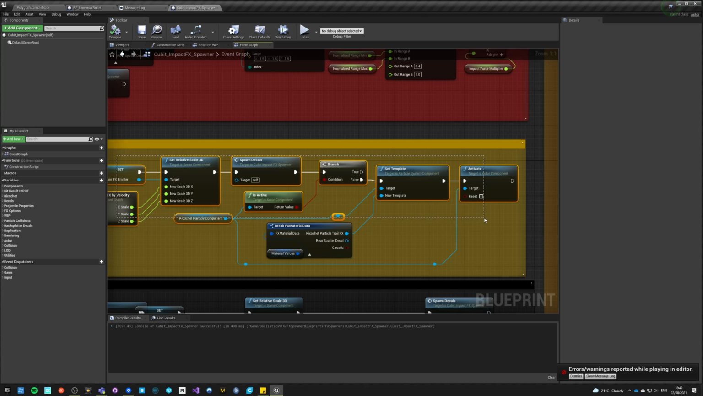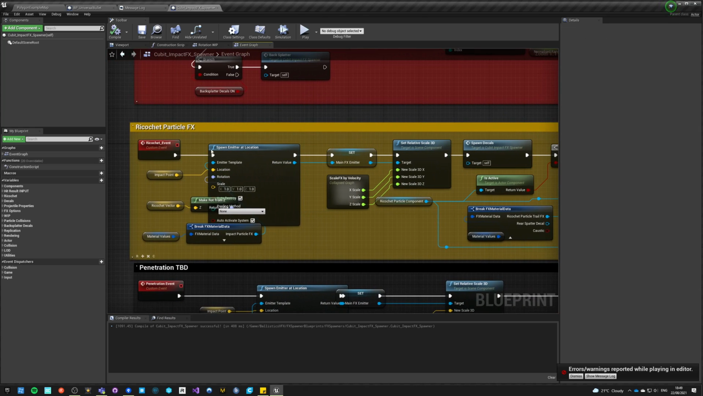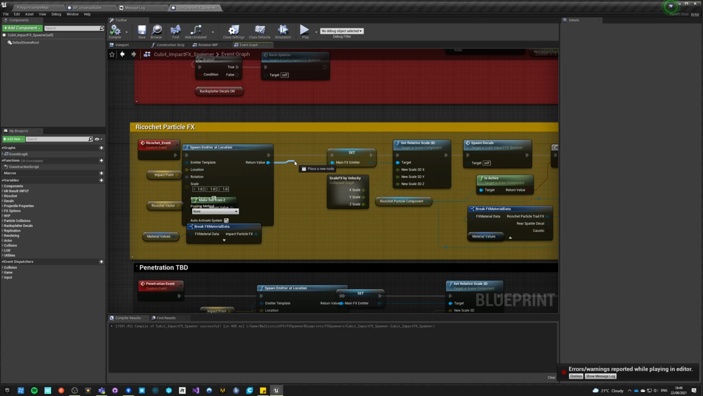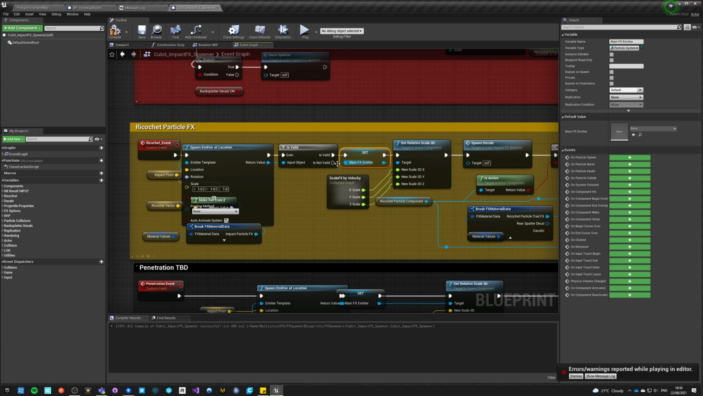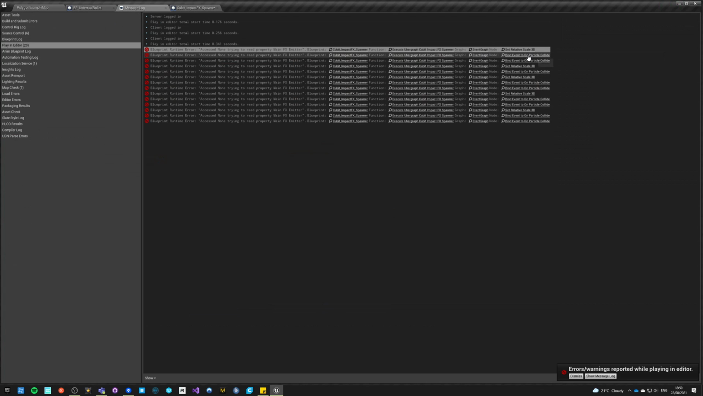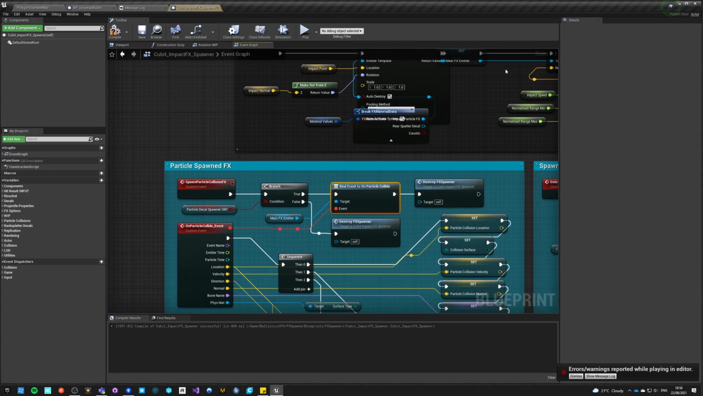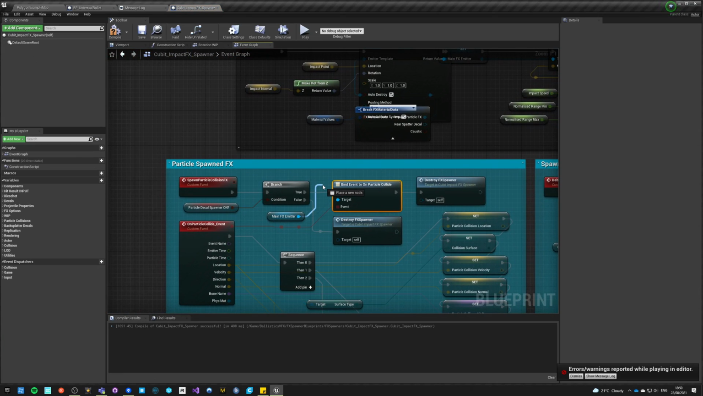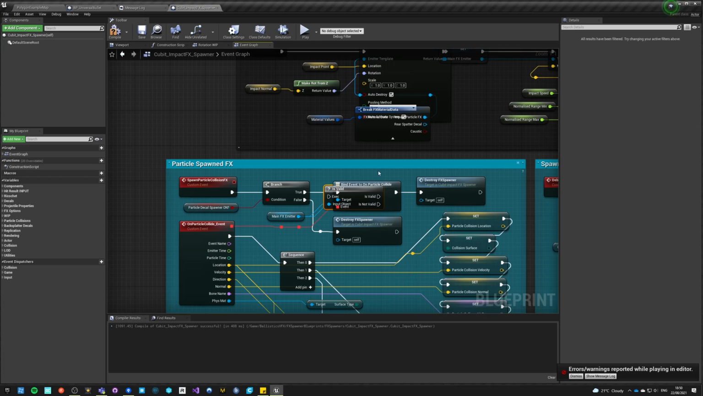So here is going to be the same thing. So we spawn emitter, want to see if it's valid. For some reason it might not be. If it is not valid, then we go directly into spawn decal. What else do we have? Bind event on particle collide. Valid. Not valid, then destroy actor.